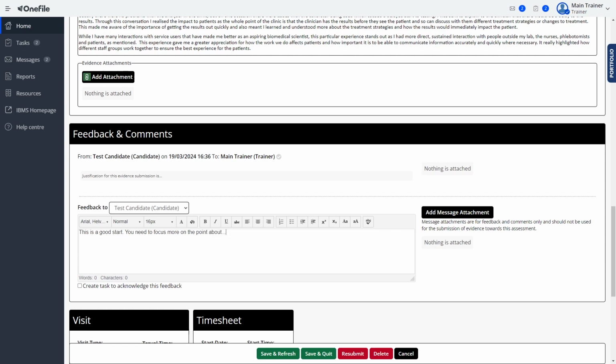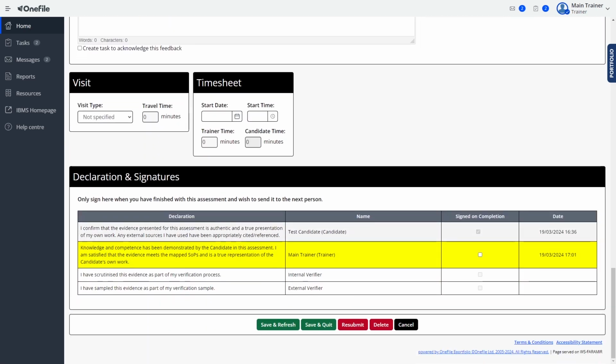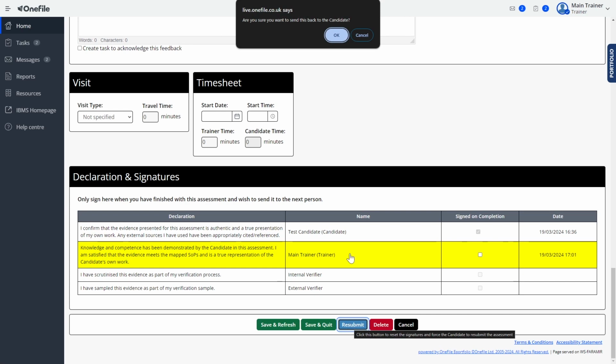Once I've finished typing the feedback, scrolling to the bottom of the screen, I can see that I'm being presented with the normal signature bar. If the work is not to the required standard, leave the box unticked and click the Resubmit button. Clicking the Resubmit button will send this work back to the candidate and put it back on their task list as work that needs to be addressed.